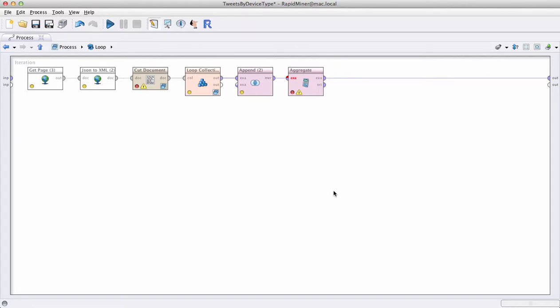Hi there, this video is in continuation with the earlier YouTube video that I have posted about text mining Twitter feeds for FIFA. In this video I'm going to share with you how we can further categorize the feeds fetched from Twitter based on the devices or the source type that were used to send those tweets.